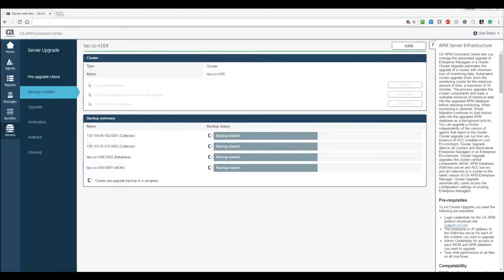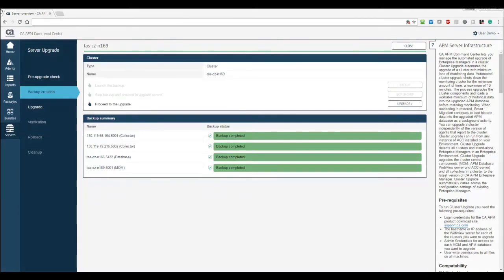The backup summary will track the progress of the backup. Remember that the upgrade process, of which backup is only one part, can be closed and reopened. You do not have to monitor it the entire time. When all the backups are completed, you can promote the wizard to the upgrade stage.